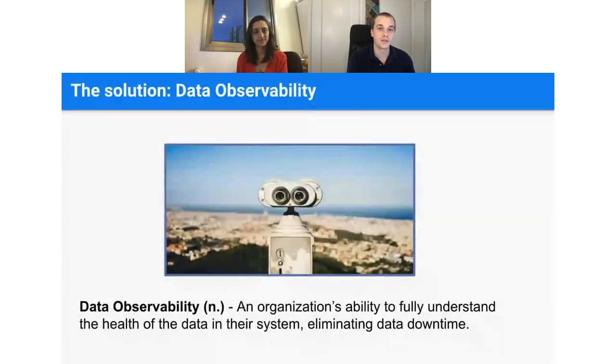So Monte Carlo's point of view on the solution to this problem is data observability. As an umbrella term, this is all about an organization's ability to fully understand the health of the data in their system and eliminating data downtime. We borrow the term observability from the world of DevOps and application observability, a set of principles all about having visibility into the health and uptime of an actual website or software application. We think data teams have been operating for too long without that. And in order to be a scalable and modern data team, you need to incorporate those principles of observability into how the team is run.